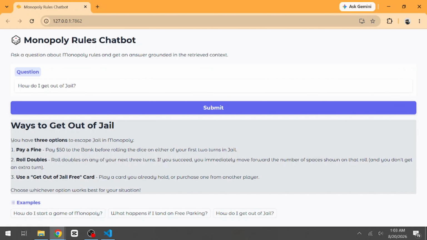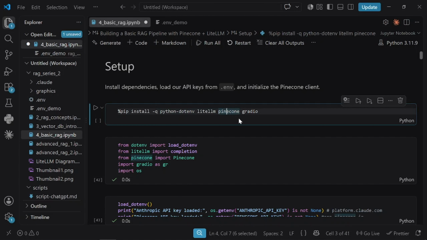Okay, so let's jump in and talk about how this was built. First of all, I used Pinecone as the vector database. I also used LightLLM to make the calls to the LLM models. I used Gradio for the front end, and I used python.env to do the authentication.